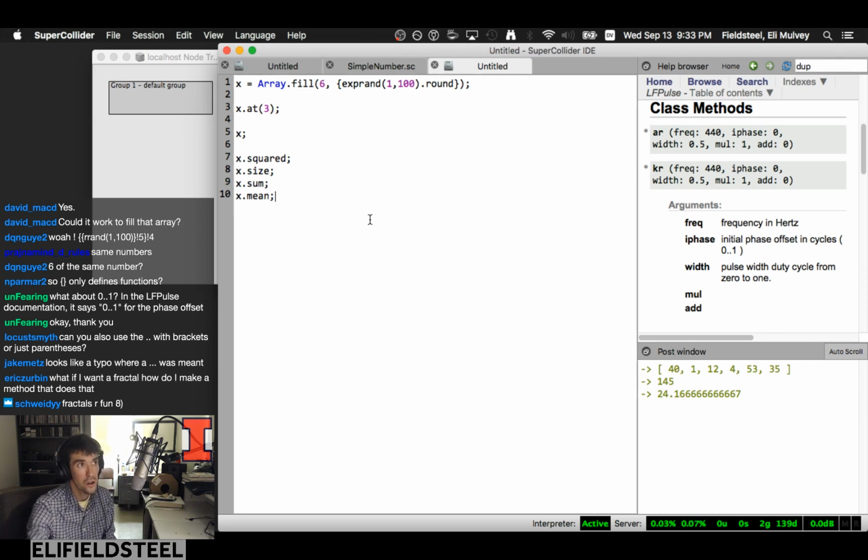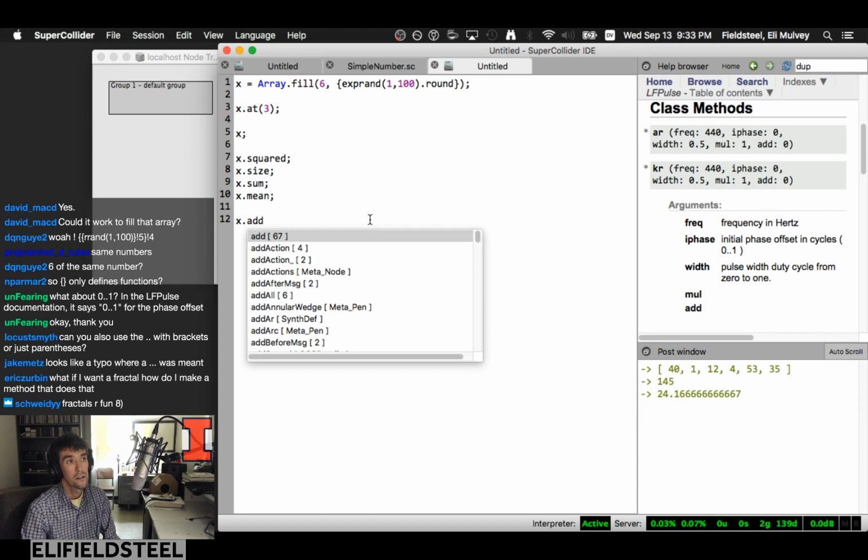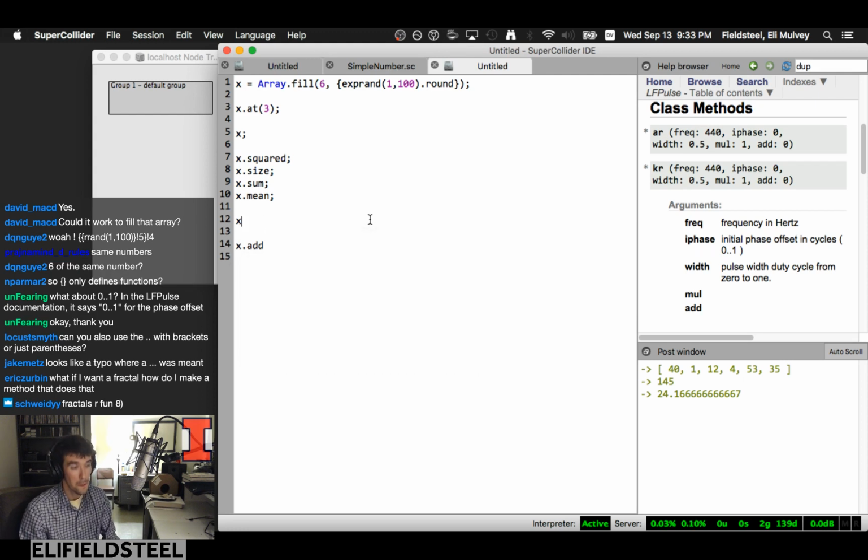And okay, probably one of the more common ones is x dot add. X dot add. This is how we change the size of the array. And I'm gonna start over with a new array here. X equals 1, 2, 3. The array 1, 2, 3.